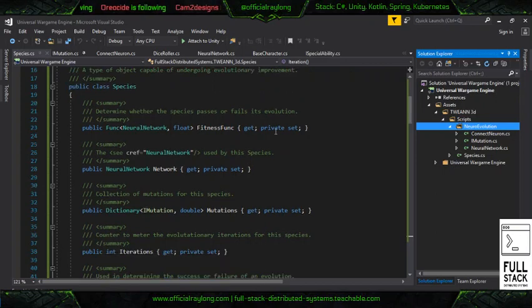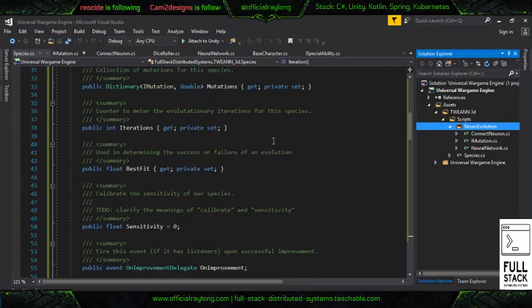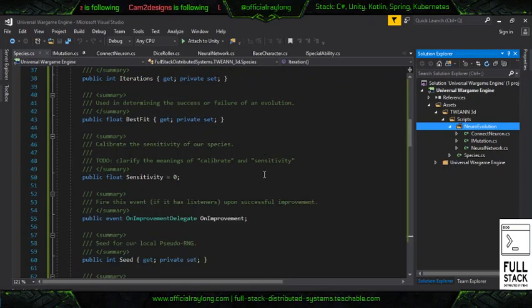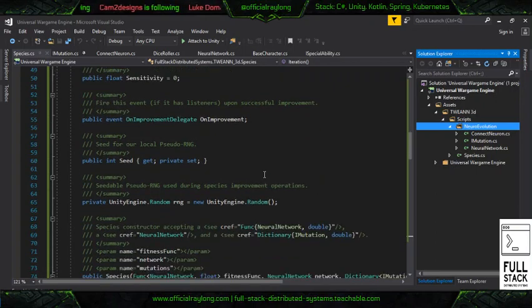We're going to have a dictionary of mutations. We're going to have a meter for iterations. We're going to have a field with our current best fit from our fitness function. We're going to have a sensitivity, which will be a threshold that we need to cross if we're adding a neuron as one of our mutations. If we add a neuron, that's going to change the topology of the entire neural network. That's why it's a topology and weight evolving artificial neural network. We'll get into the weights more with the mutations, but anyway, we have a seed for our RNG.